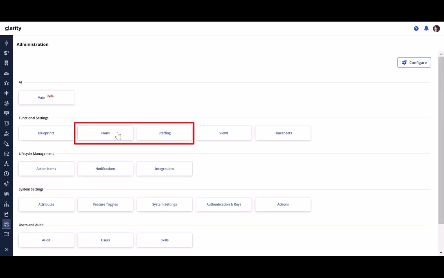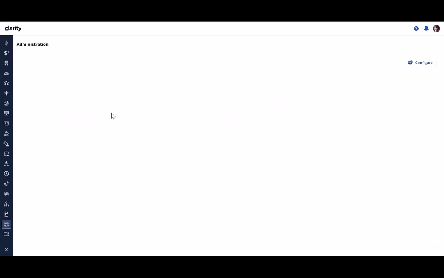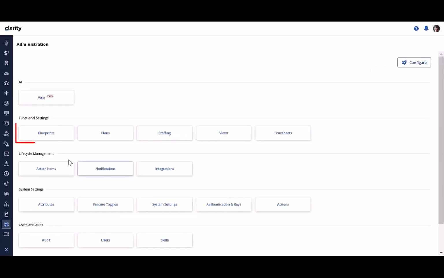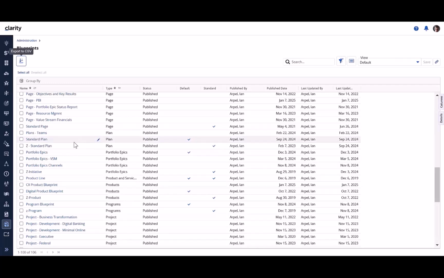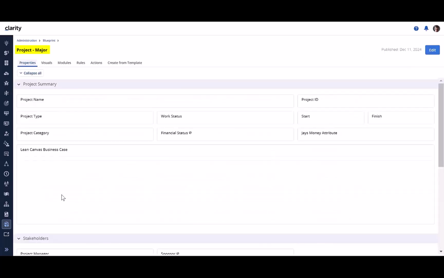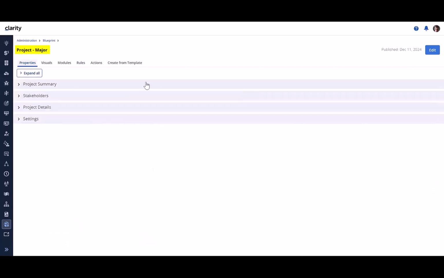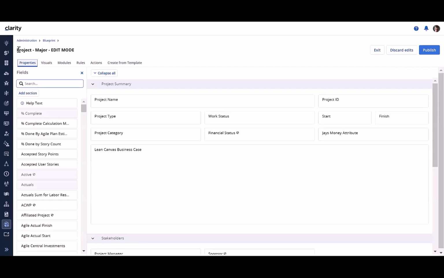Staffing and plans are different methods you can use to limit the information provided to end users. In blueprints, you can define specific actions or events to occur in the solution at certain periods of time, as well as update the details that your end users see. For example, for all of our major projects out here, these are the attributes we see. Everything is point-and-click configurable.